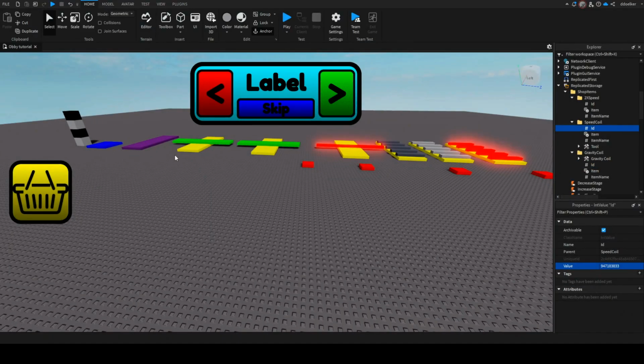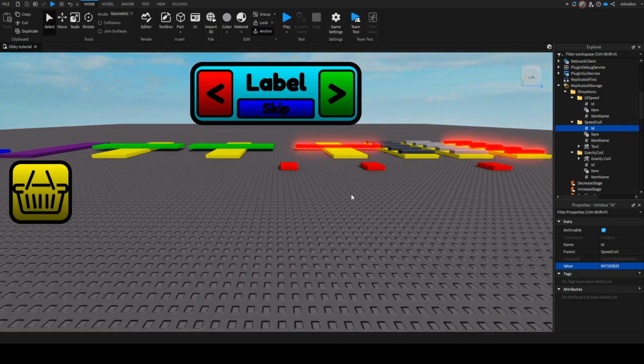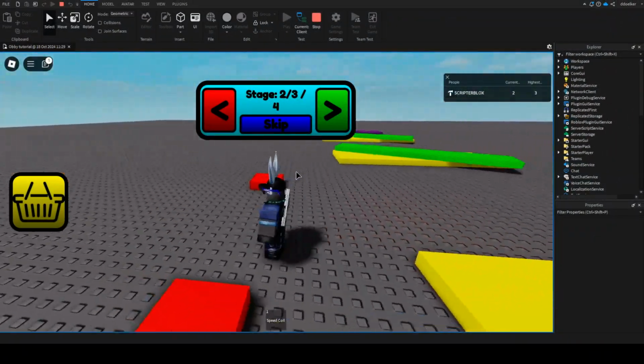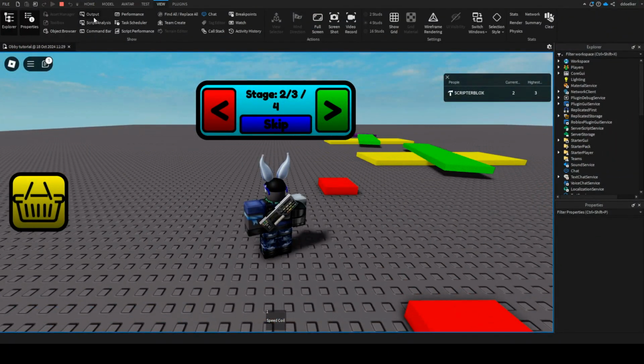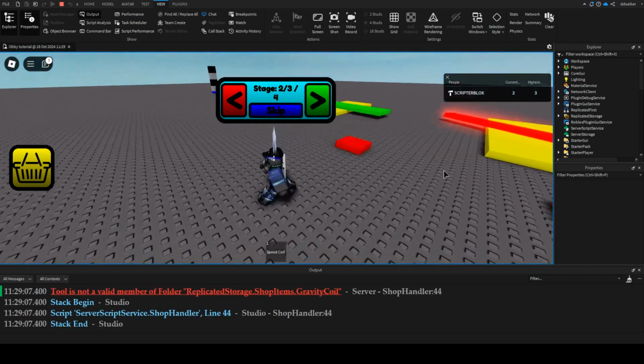Okay, with that we've now added game passes to this, which can be bought and which will give the benefits. Now we can play. Oh, I have the speed coil, but not the gravity coil. Let's see if the output says anything. Yes, tool is not found.